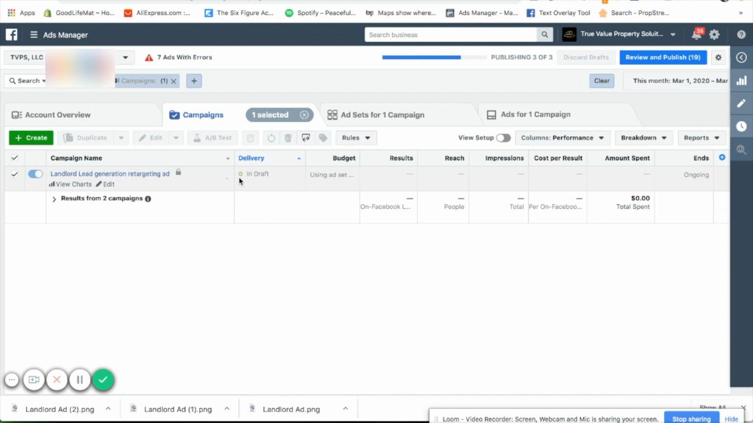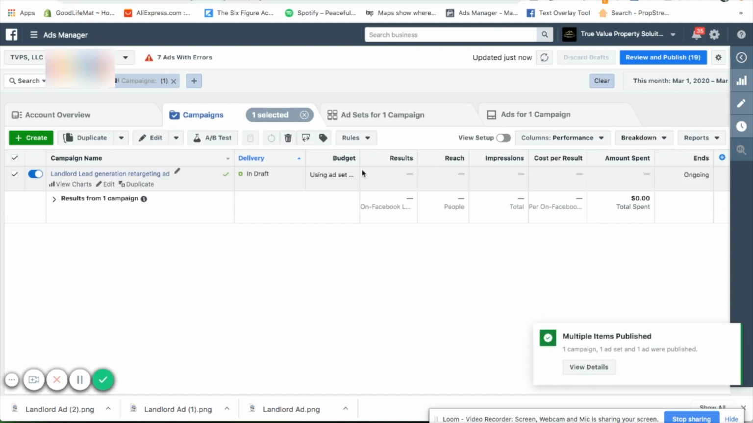This landlord lead generation retargeting ad is going to retarget all those people that watched that video from the beginning of this video, and it's going to pull in some leads. So I wanted to show you guys how to retarget sellers that have watched your ads, because this is a real powerful way of marketing with Facebook.